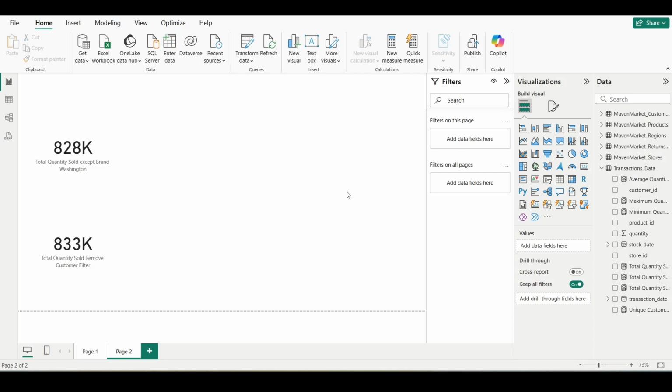Finally, the all function helps us when we want to ignore all filters on a table or column and look at everything. It's like telling Power BI, forget any filters and show me the whole dataset.